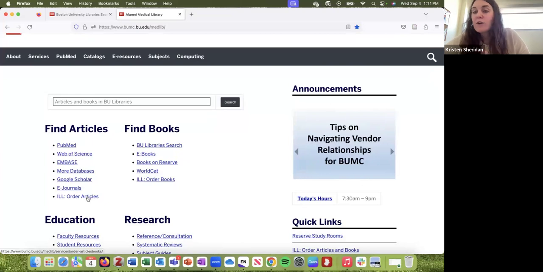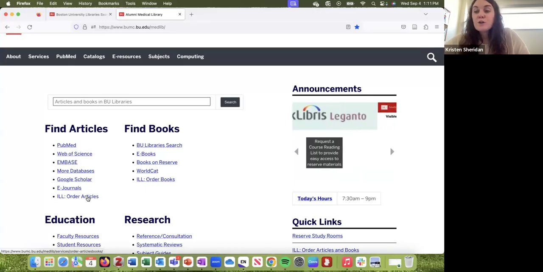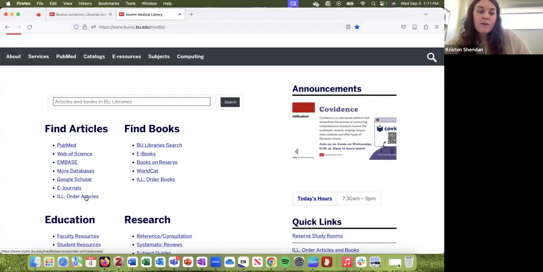So ILL stands for Interlibrary Loan, and Interlibrary Loan is a really wonderful resource we have at the medical library and at BU. It allows us to borrow articles, books, book chapters, and things like that from libraries when there's a resource that we don't have here at BU.